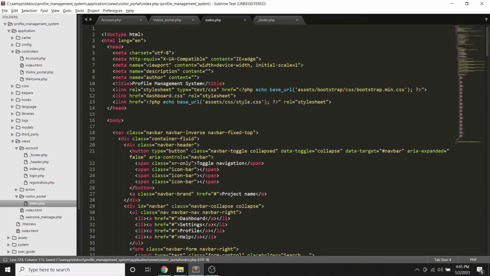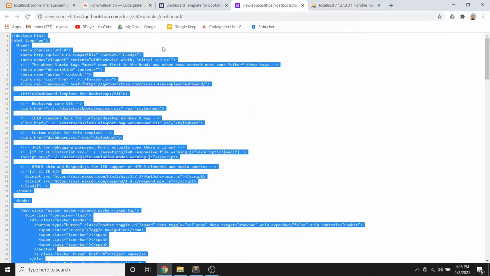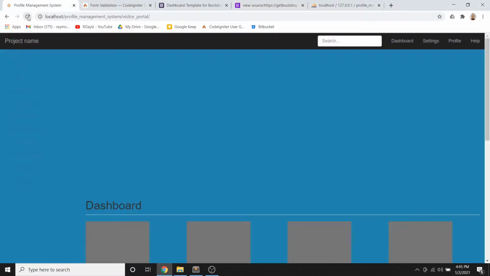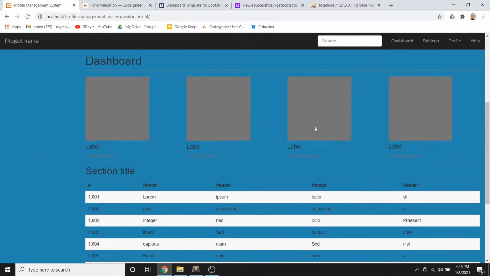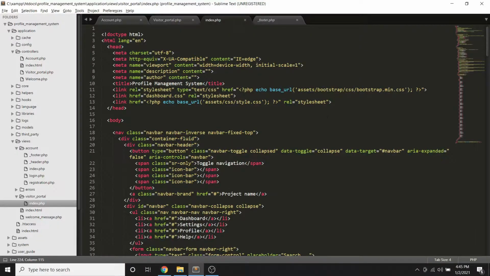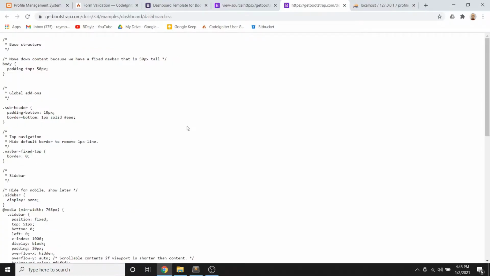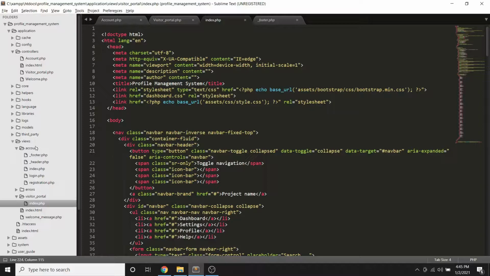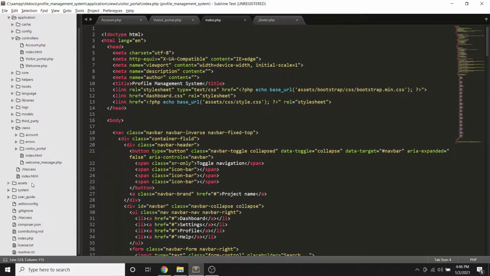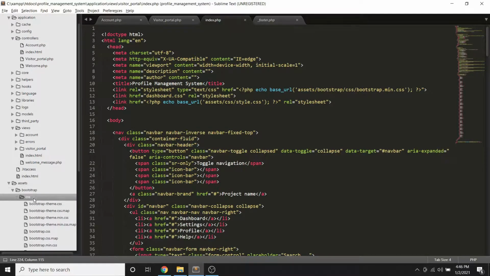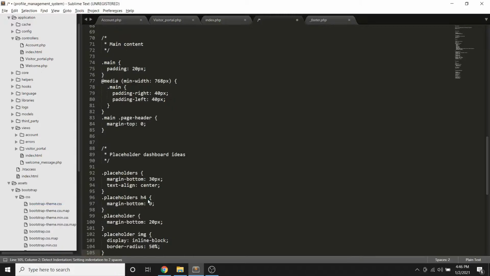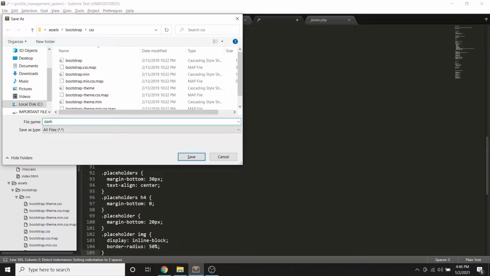And if you try to refresh this one, what will happen where our page. Yan, sasara. So, hindi siya magandang tingnan. So, it is because wala pa tayong dashboard na CSS. So, let's try to copy this code and ilagay natin siya sa Bootstrap na rin. Assets, Bootstrap, CSS, new file, save as dashboard.css. Yan.